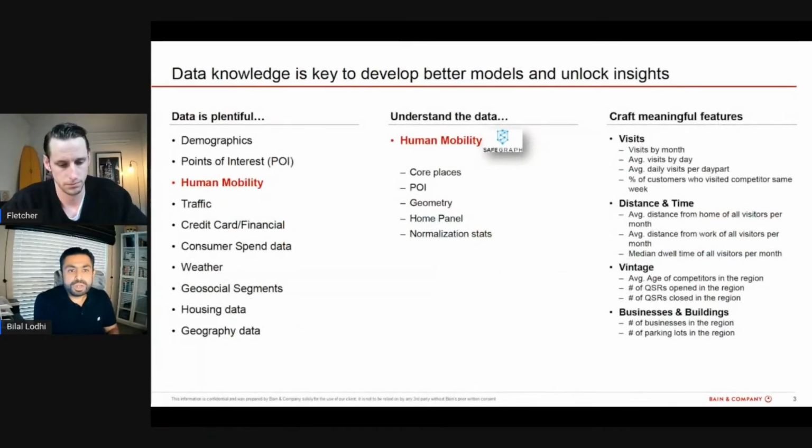So what I've discussed so far is the overview of the tool and the approach that Bain takes towards site selection. Now let's come back to the data and talk a little bit more about it. It wouldn't come as a surprise to anybody on this call that spatial data is plentiful. You have demographic data, point of interest data, human mobility data, traffic data, and the list goes on. And the funny thing is, behind every data set there are at least 10 different vendors who can provide that data set.